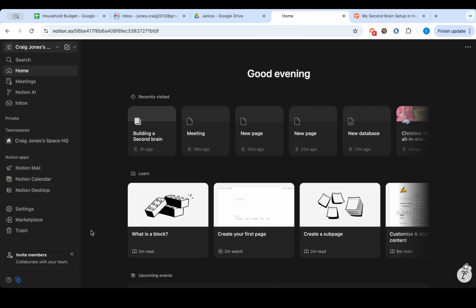Once you've logged into your account, you'll want to set your sights on the profile button. It's usually located at the top right corner of your Notion interface. Go ahead and give it a click. This is the gateway to access all your personal settings and the next steps in creating your second brain.